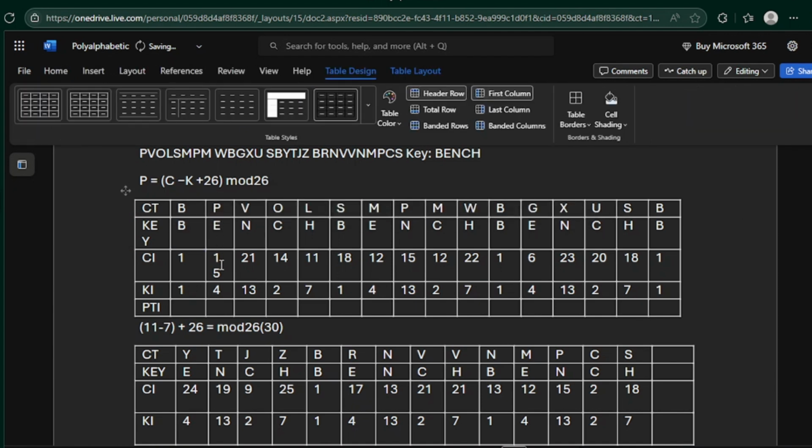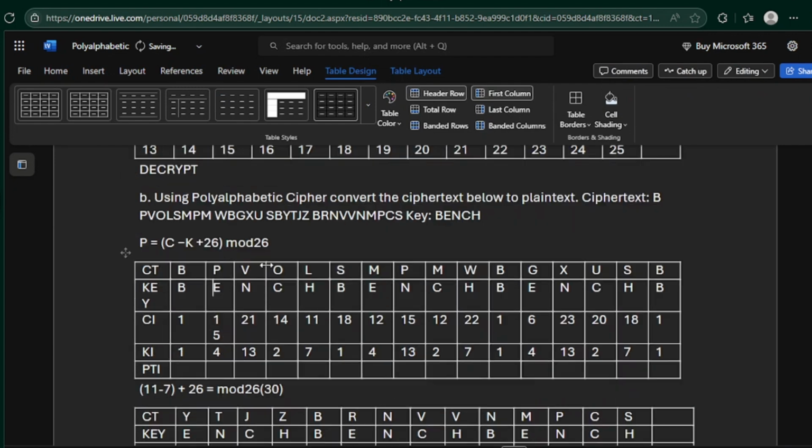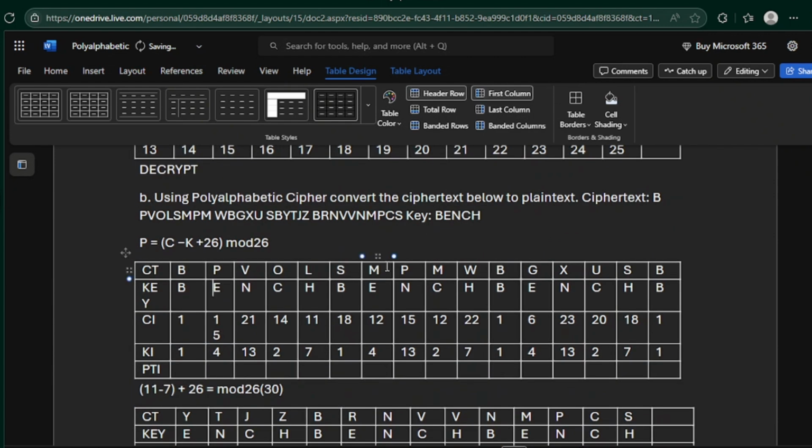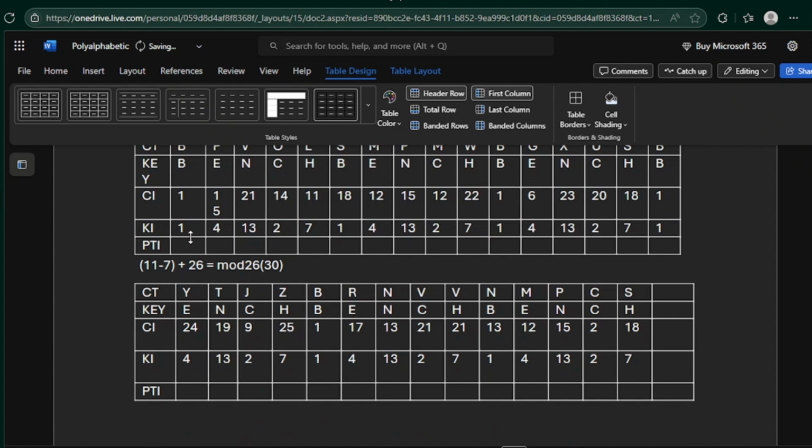Now we look for our E on our table. We can see that it's 4. Then we can look for our N. I think it's 13. Yes. Our C is 2, and our H is 7, right? Yes. So now you're just going to have to repeat 1 4 13 2 7, BENCH.